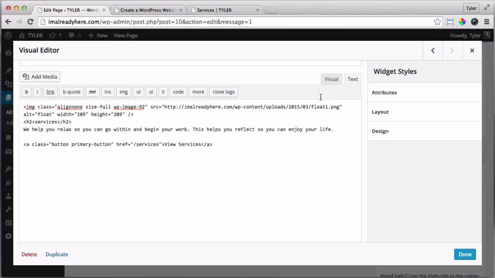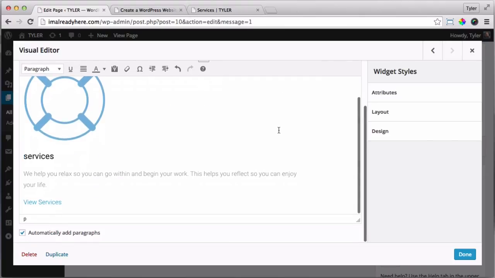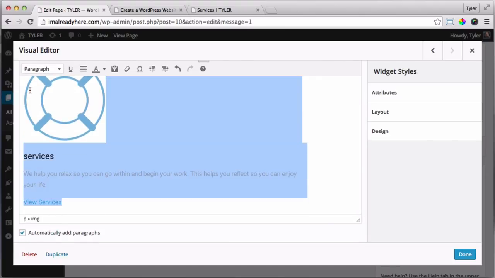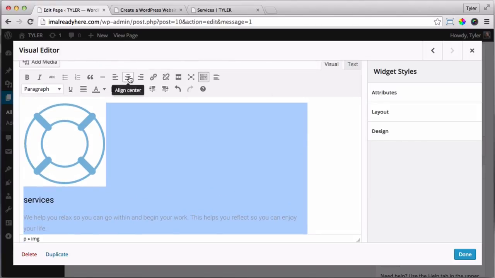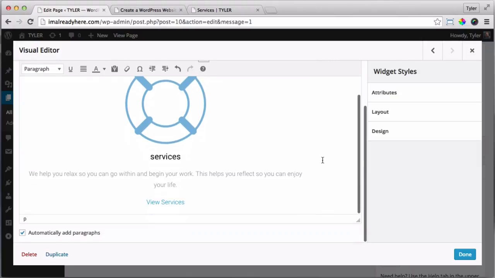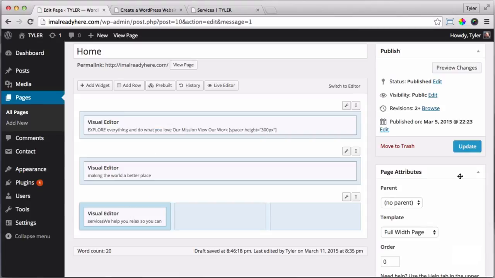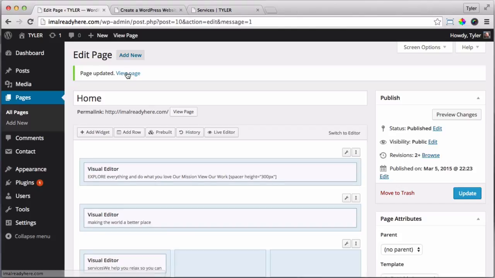All right, once we do that, we can go back to visual and highlight everything and center it. Then press done and update, and we can view our progress. So let's look at it.